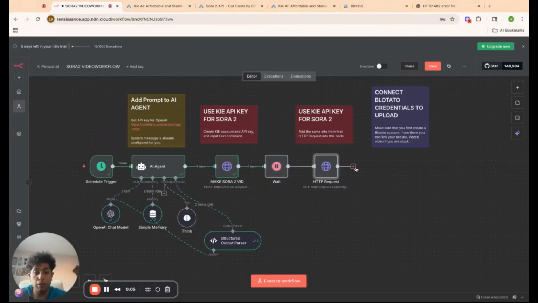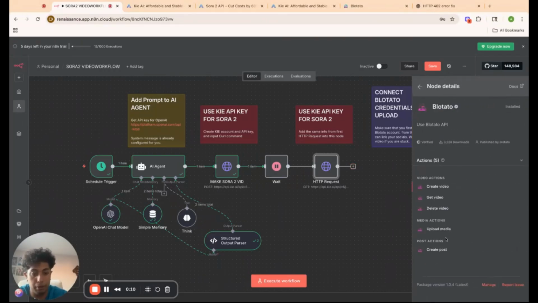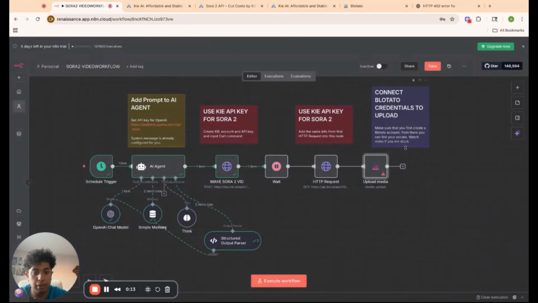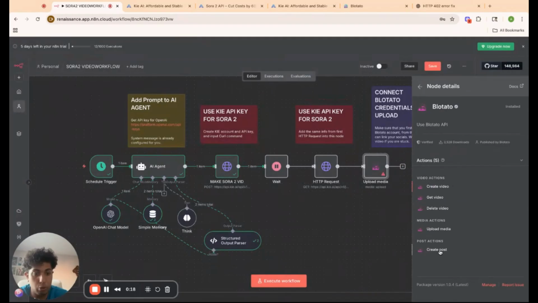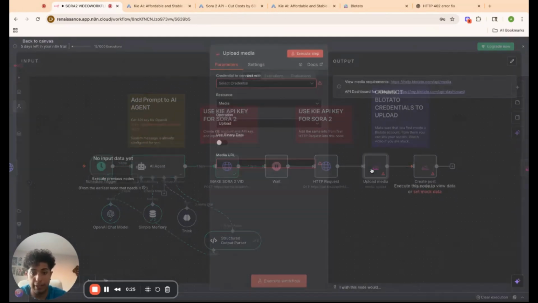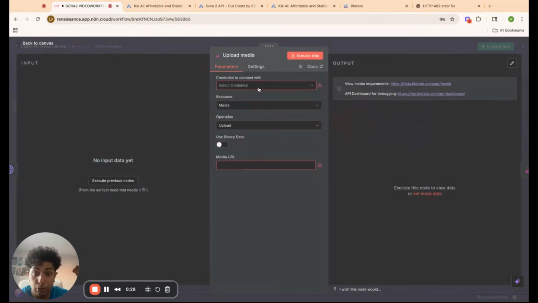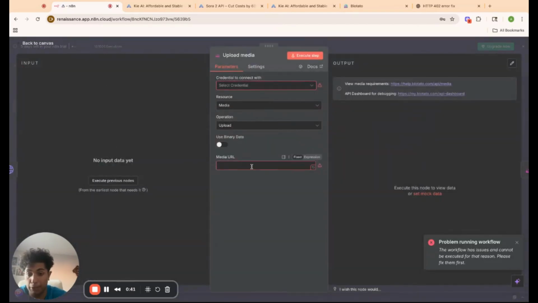But now the last step is to upload the video, okay? Let's stop this workflow. We're going to use this thing called Blotato, okay? And we're going to do upload media, and we're going to do Blotato again, and we're going to do create post. So what this is doing is uploading the media to Blotato and then creating the post, just like that. As you can see here, you need your credentials for Blotato. Once you have that, it's actually very simple. With the media URL, what you're going to do is grab the media part of the input and just paste it over here.